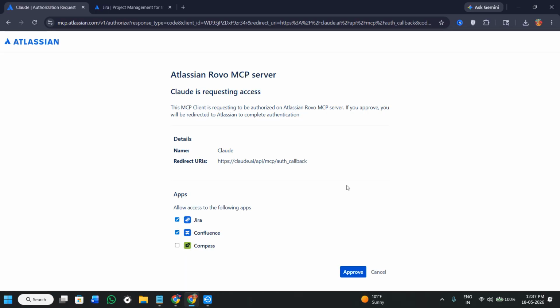Then what this is going to do is it is going to automatically redirect you here on the atlassians.com website, where you just have to simply select Jira in this list, and you can also select Confluence and you can also select Compass. Afterwards, click on the option of approve and then you will be redirected in your Claude AI account with the prompt that would say that you have successfully connected Atlassian and your Jira, Confluence and the Compass accounts easily. So that's how you can do it.